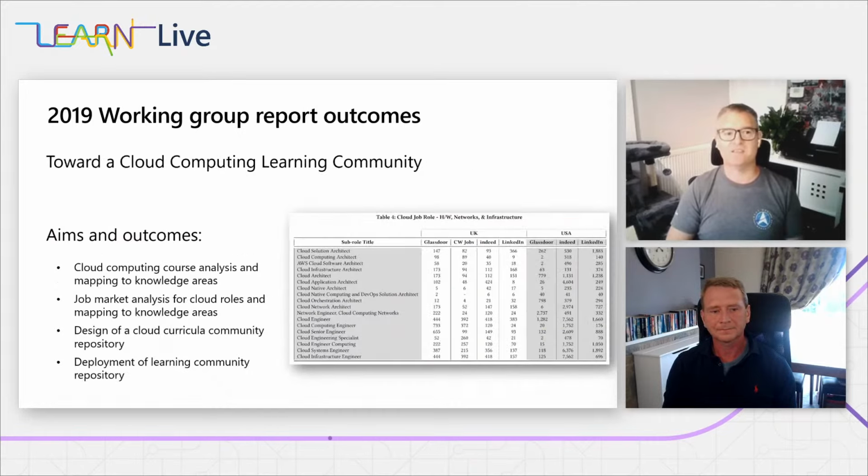So when we moved to 2019, Derek, what was the real goal there? Well, as we'd already developed the knowledge areas and the learning outcomes, we then wanted to move and understand how we can actually disseminate that out there. We wanted to create a community around that so that educators could contribute towards that community. For example, if they'd created a cloud course using the outcomes from the working group, the knowledge areas and the learning outcomes, then we wanted them to publish those courses so that other educators could actually pick up that work.